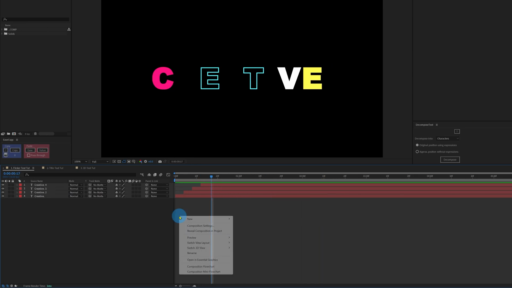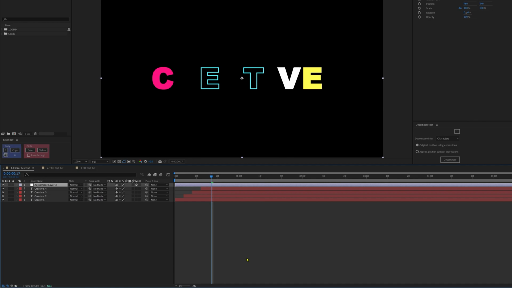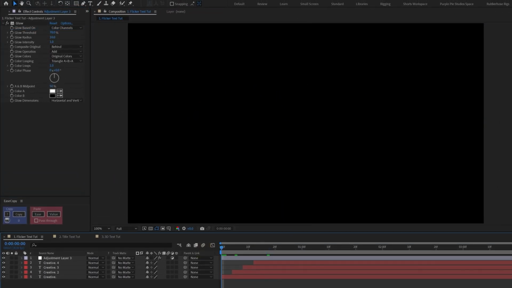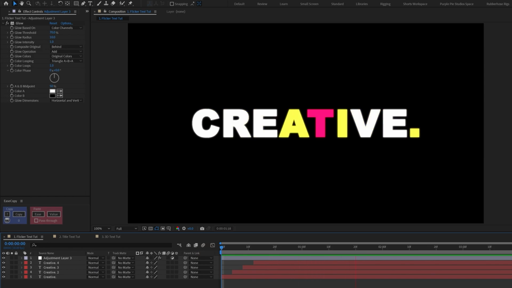And finally, let's add an adjustment layer and apply an effect called glow with a threshold of 70%. And here we have a colorful flicker effect.